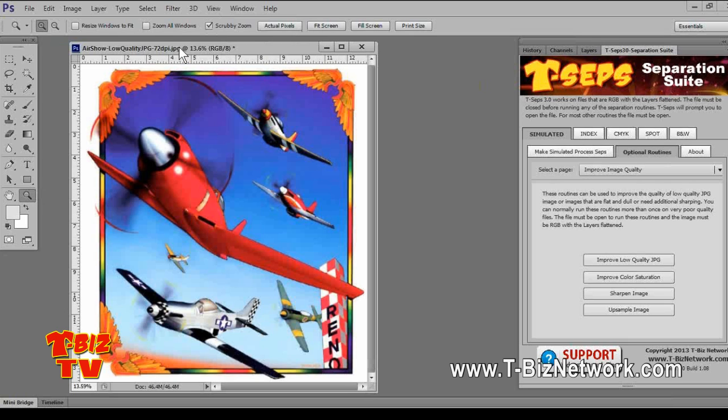Most of them are done in T-Seps 2.0, but the basic tweaking of the files and running of the routines after you've pushed the button works the same in 2.0 and 3.0. 3.0 just is running better with different routines. I like to keep rulers on so I can kind of see what's going on here, see what the file is. So you must know what it is. You must know what the image size resolution is.